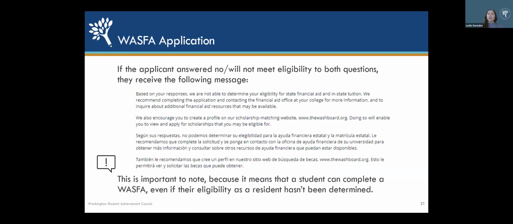Based on their response, we're not able to determine your eligibility for state financial aid or in-state tuition. Students will still be able to complete the rest of their application, but we do recommend that they connect with their financial aid office for more information regarding their eligibility or for additional financial aid resources that might be available to them. This is important because it means that a student can complete a WASFA even if their eligibility as a resident has not been determined. They wouldn't be blocked from completing it if they certified no to the affidavit.